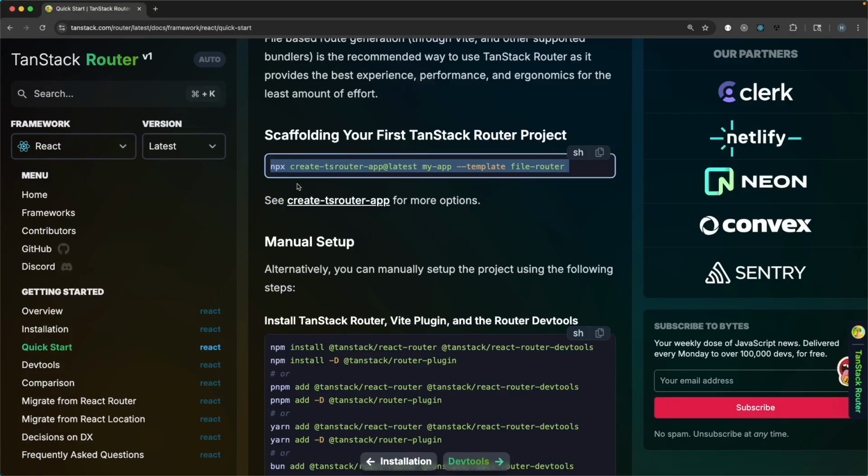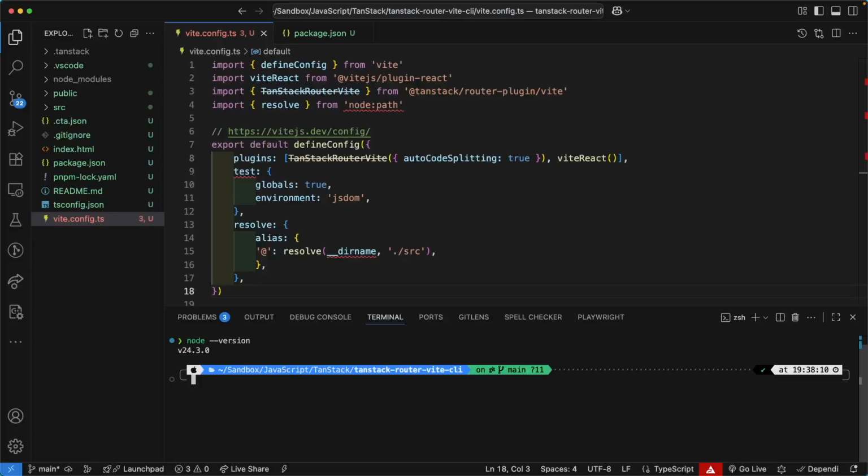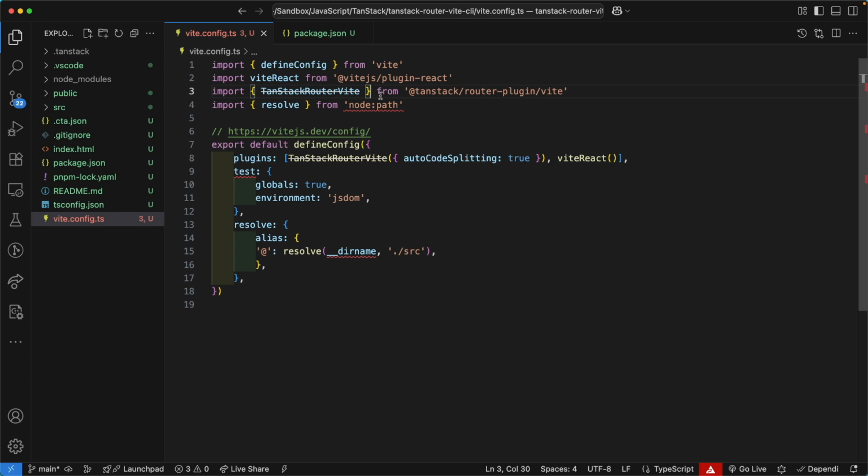If you are scaffolding your TanStack Router application using this command provided by TanStack Router, or if you are using the create-vite-at-latest command and then selecting TanStack Router for your application, and you are using the latest version of Node.js like I am here as of August 9th of 2025, you are going to see a deprecated TanStack Router package for Vite and several red squiggly lines indicating type errors in VS Code.